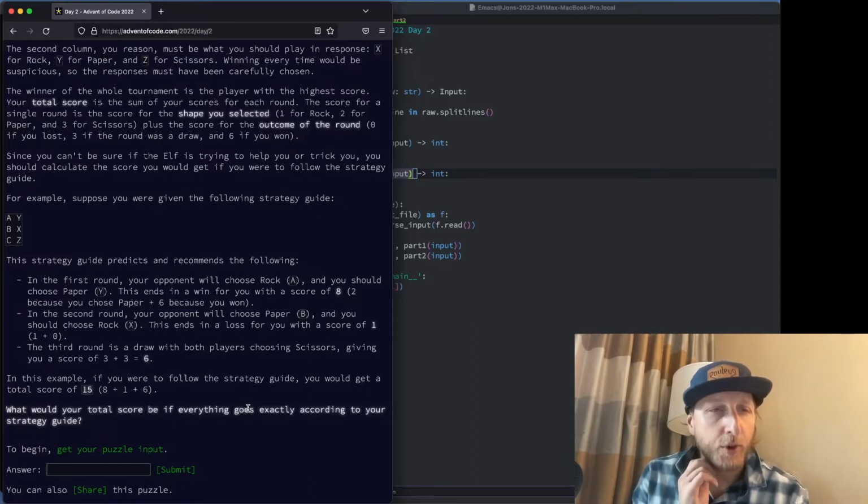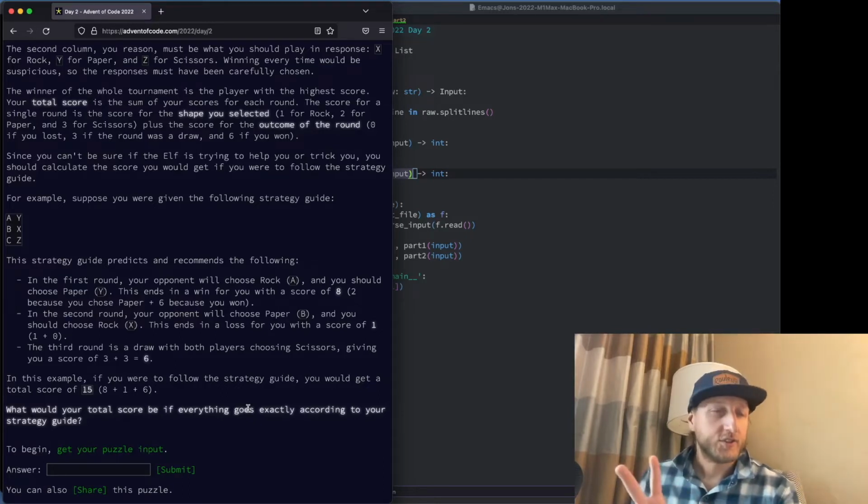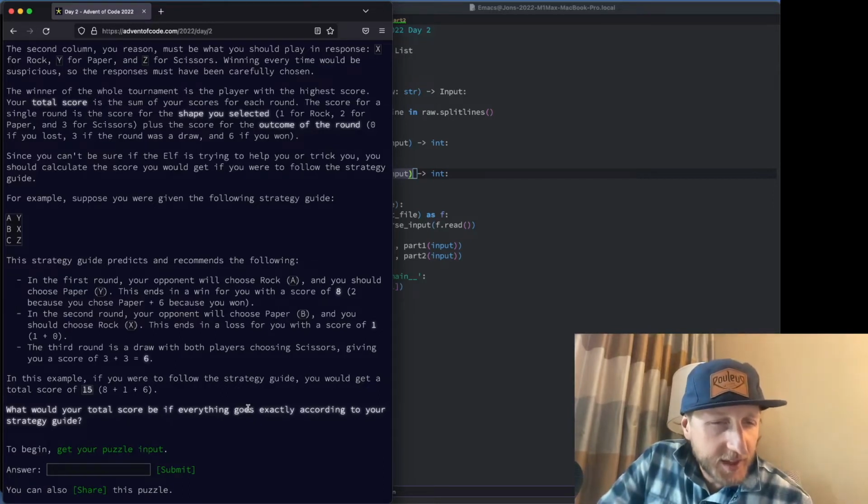In the second round, your opponent chooses paper and you choose rock, and this ends in a loss with a score of 1. And the third round is a draw, giving you a score of 3 plus 3. But because you chose scissors, you get 6 as a score for that round. In this example, if you were to follow the strategy guide, you would be getting a total score of 15. What would your total score be if everything goes exactly to your strategy guide?